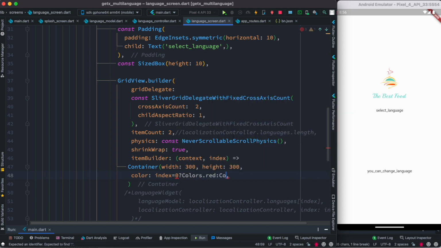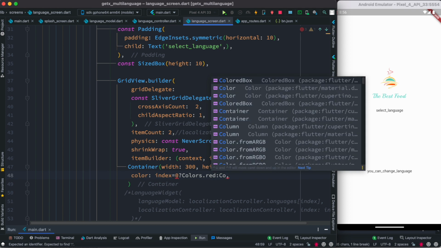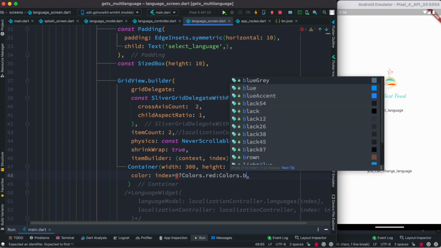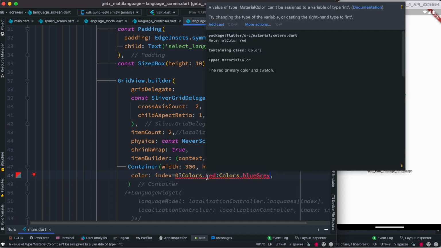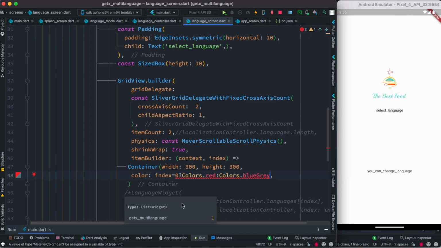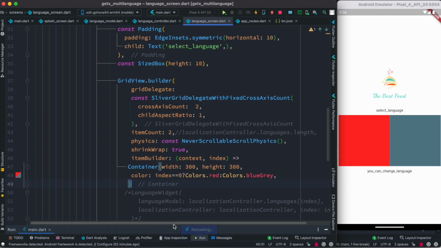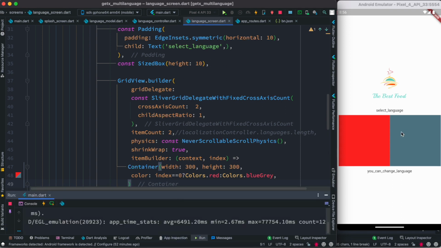Okay, otherwise we do colors dot blue, just like that. And let's see, we do have a bit of a "cannot be assigned" error. Okay, now the error is gone. Okay, so that's what we see currently, which means that these two sections are working.